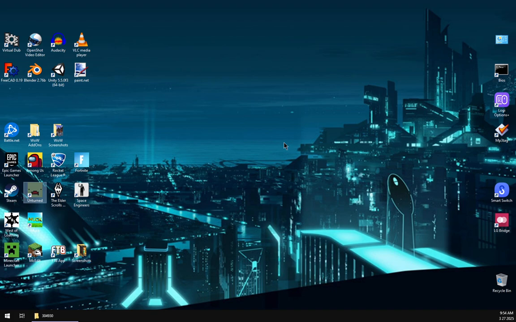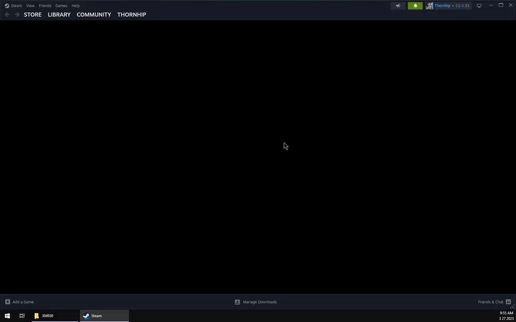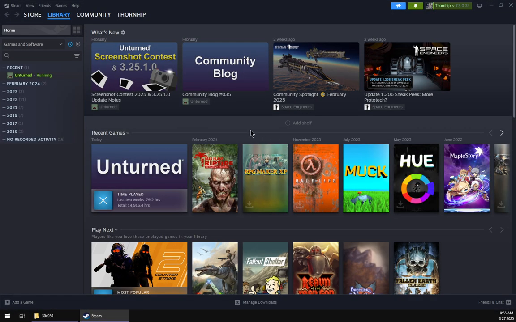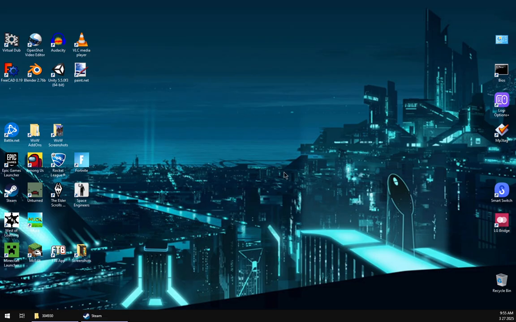The next part, you'll want to restart. I'm going to go right in and start Unturned. Okay, Steam will pop up, and it's going to start running Unturned. Minimize that right now. Once it gets around to it, we'll see.